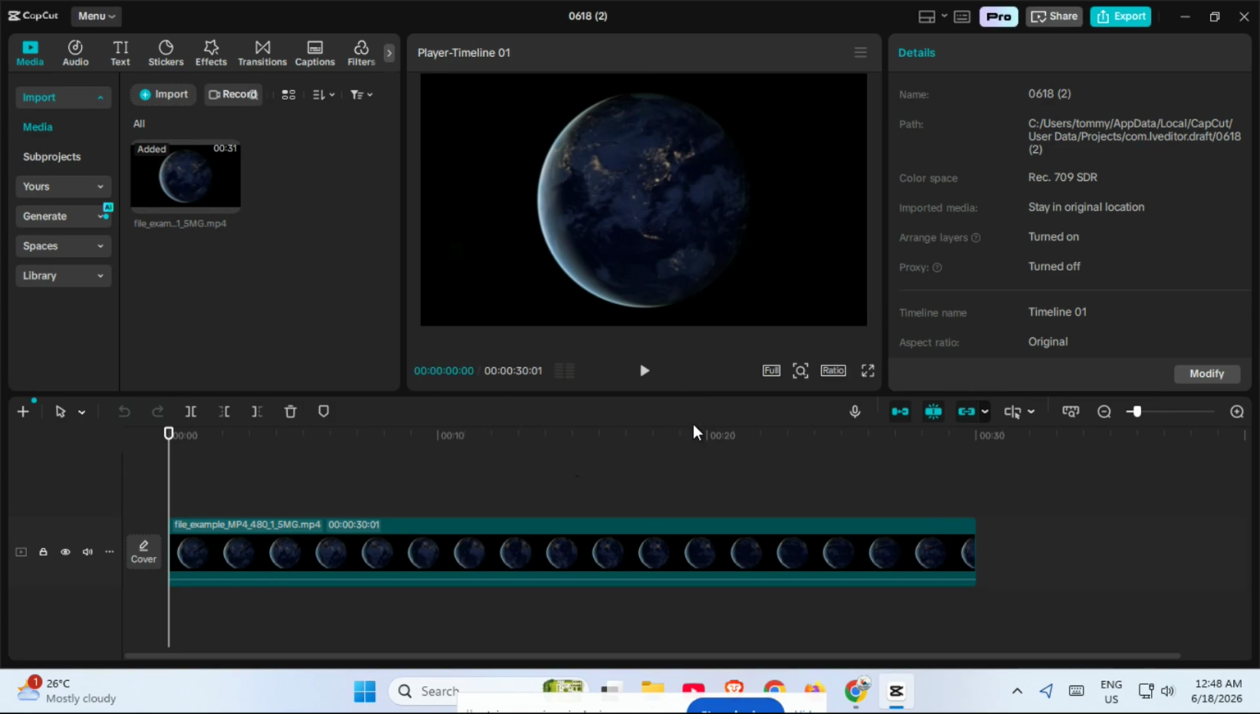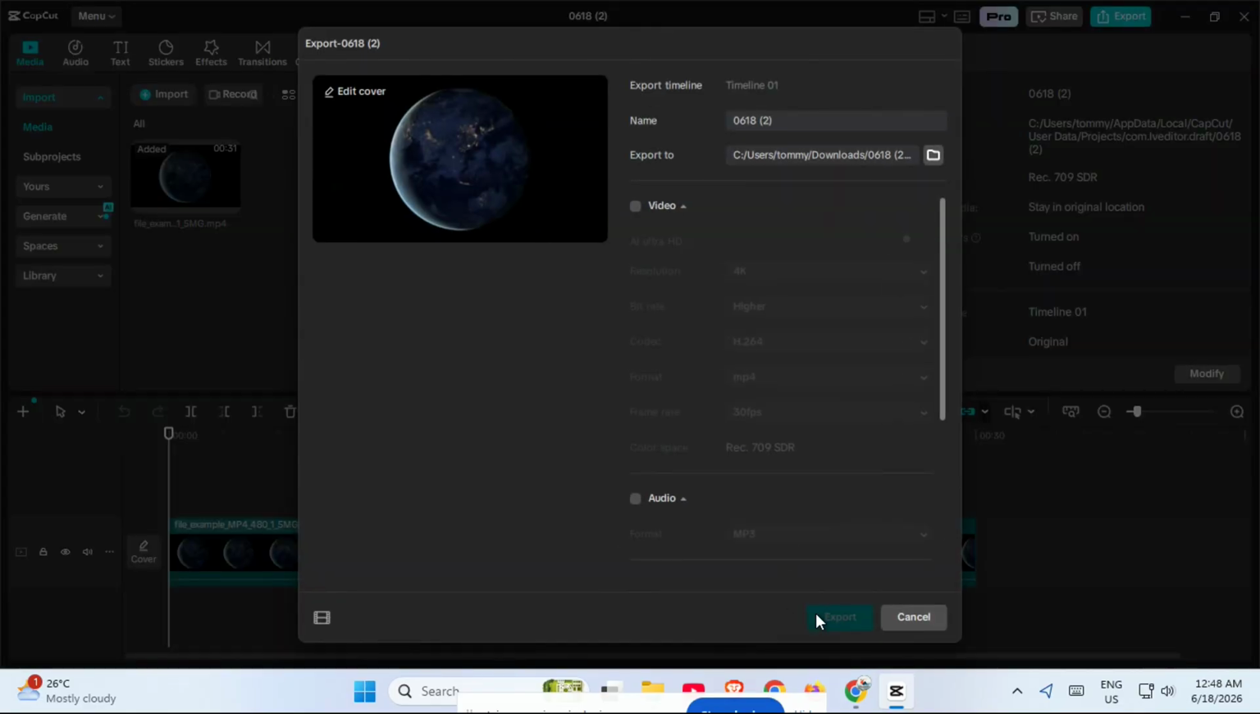Once the project is open again, go back to your export page and try the export one more time. If it works, great, you're done. But if it still does not work, move on to the next step.